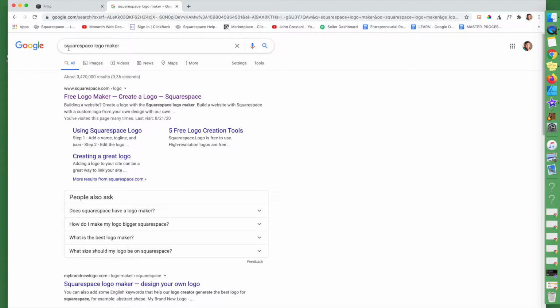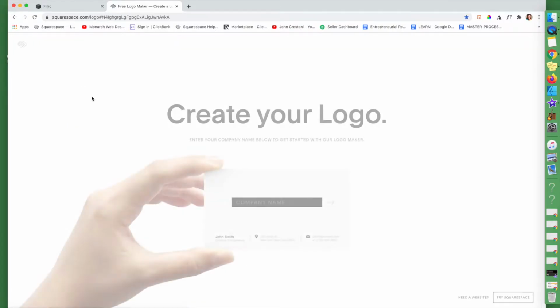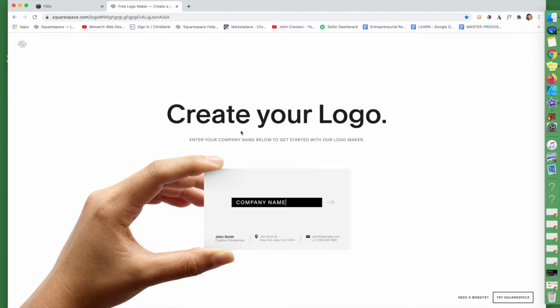You can simply click in Squarespace logo maker in Google. This will pop up. I'm already signed into my account, so if I just click on that, it will bring up this screen.